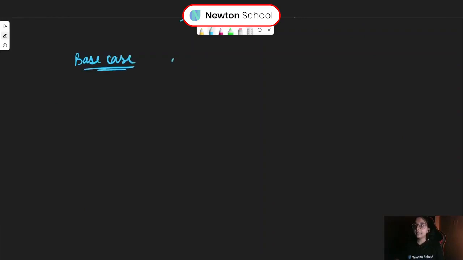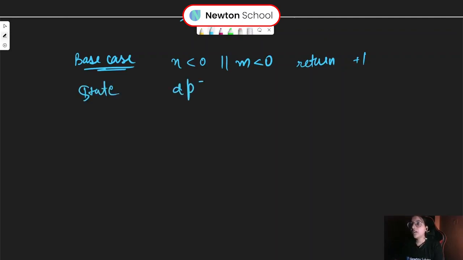Our base case would simply be: if n is less than 0 or m is less than 0, then in that scenario we will be returning plus 1. When we are coding, I'll explain how that works. And the state would be DP of i j. And why DP of i j? Because we are required to change word 1 and word 2 both.